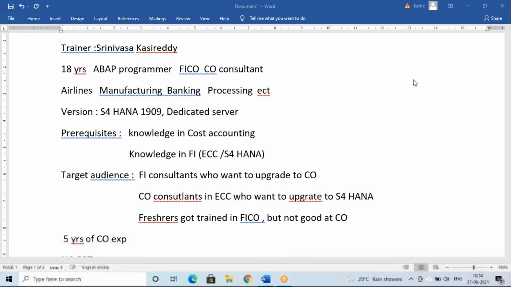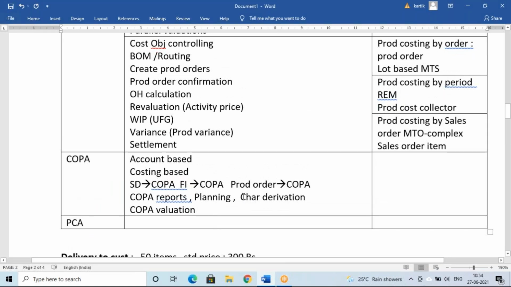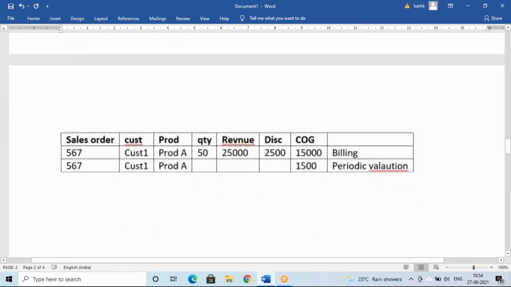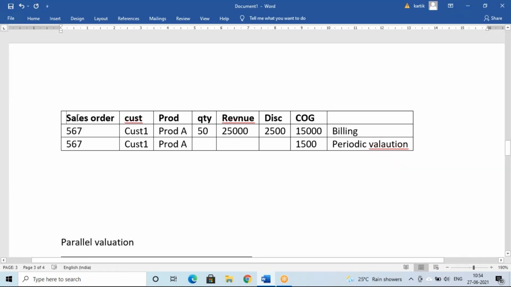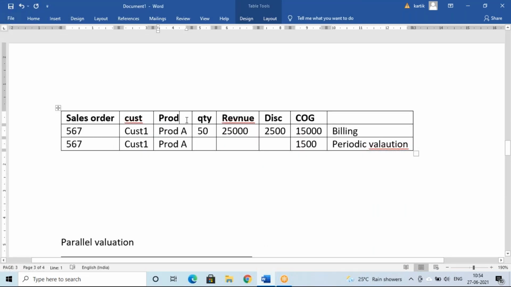Yeah. So there was some derivation function. You're talking about characteristic derivation probably. Yeah. So characteristic derivation means these are called characteristics. In Coppa, we have something called characteristics, like sales order, customer, product. Characteristic is the level at which you analyze the data. For example, I may want to see customer-wise revenue or product-wise revenue. So customer is one characteristic, product is one characteristic.